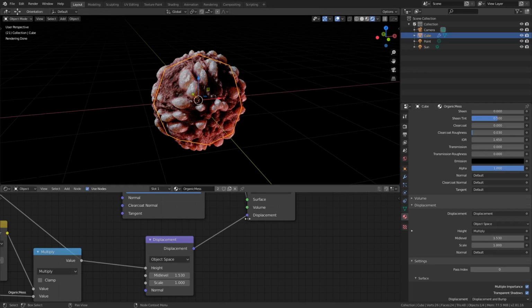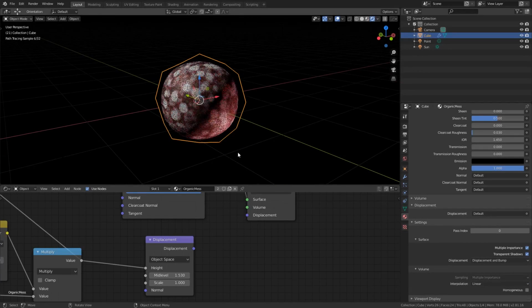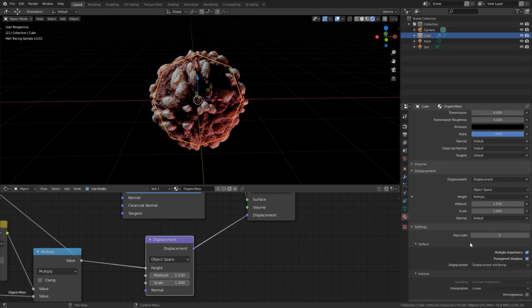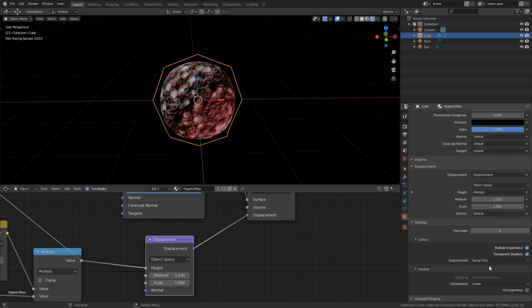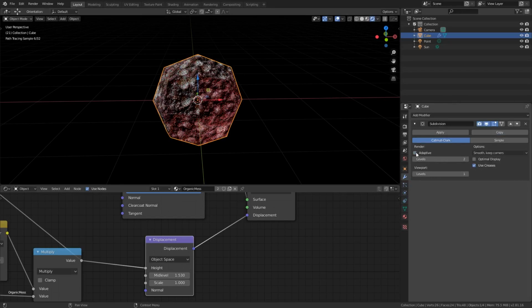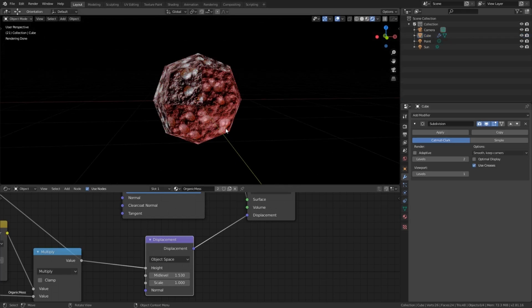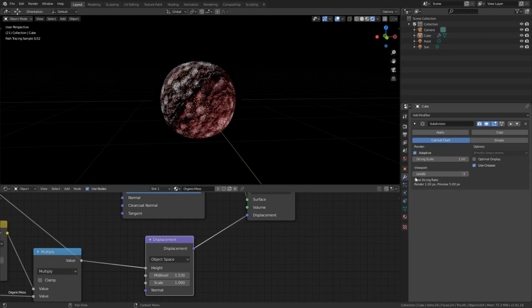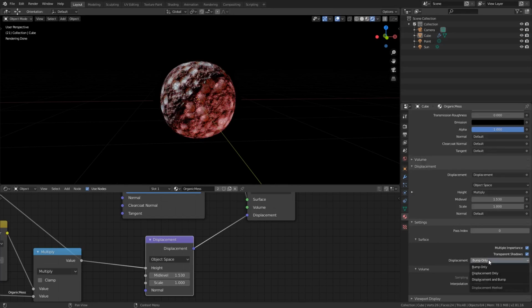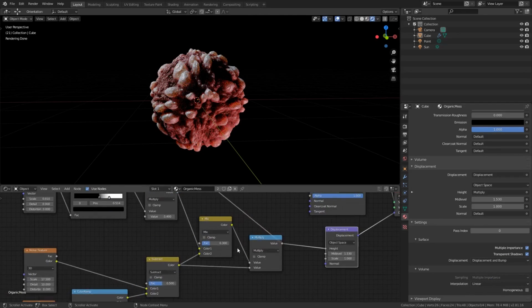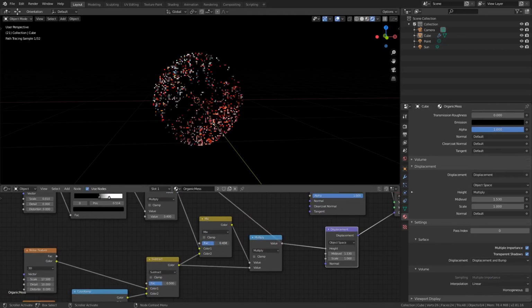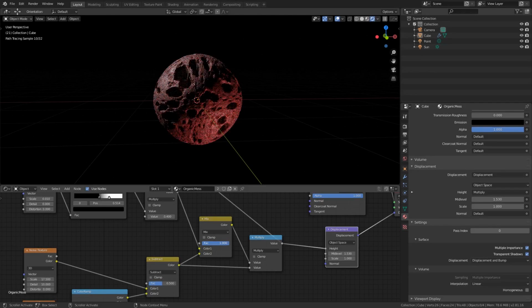Notice that if I disconnect these nodes, the displacement effect disappears. Also, if I go back into the material settings and change the displacement node to bump only, the effect will also disappear. And if I go into the modifier stack and disable the adaptive setting in the subdivision surface modifier, it will prevent new geometry from being created. This is why it's necessary to use the right settings to get the displacement working as intended. I've put this file in the resources so you can experiment with the nodes and see how changing the height data will alter the creation of new geometry.